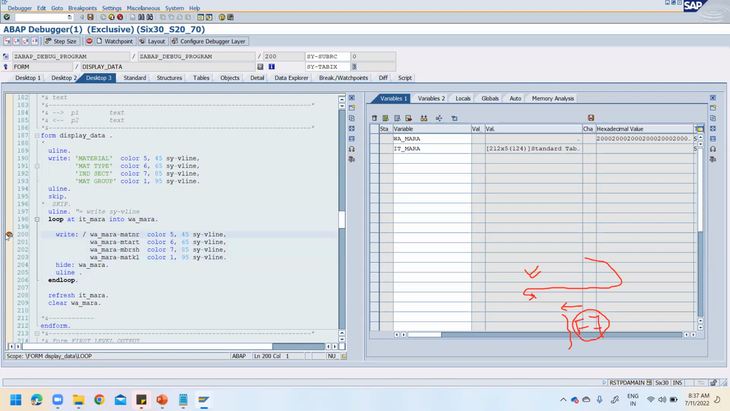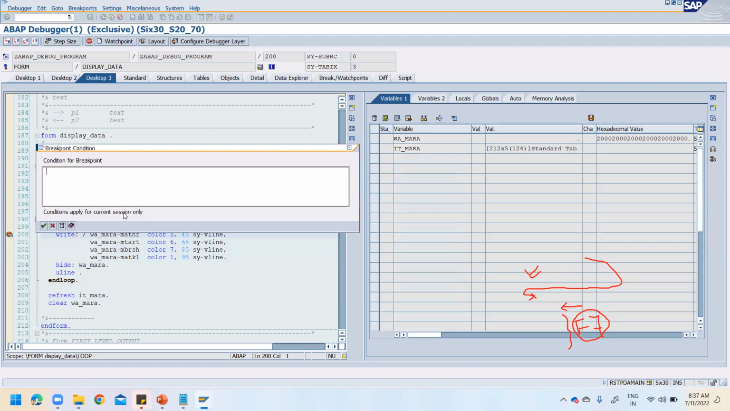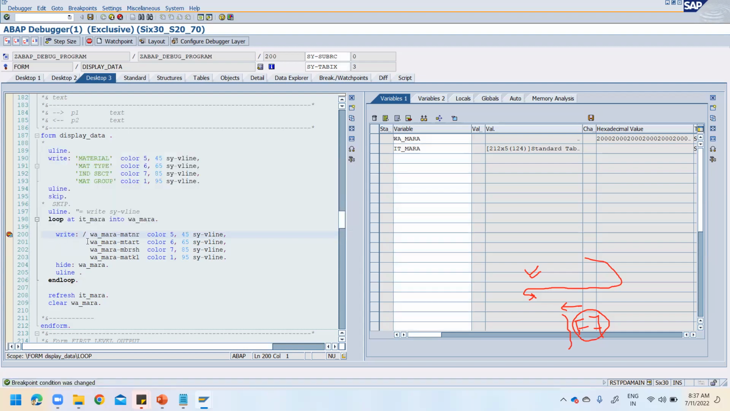So what I'm going to do is put the conditional breakpoint so that it will stop on that particular material. So WA_MARA-MATNR equals to this one and this one. Click on this OK button, right? And now press F8. As soon as you press F8, you can see that it will stop only for that particular material number.